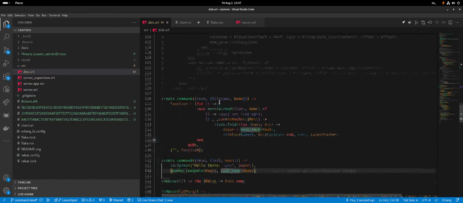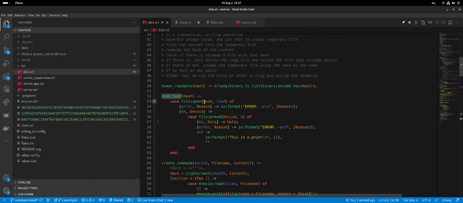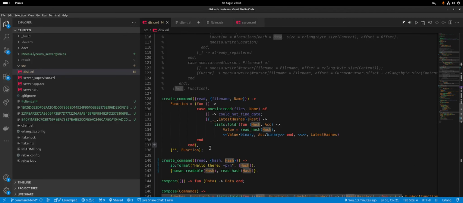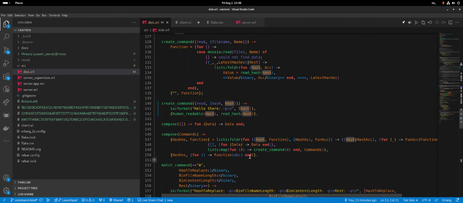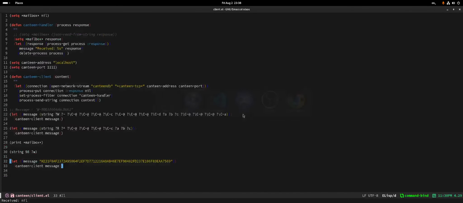What is this read hash doing? Trying to open a file. Ah, we need to convert that to a string. Binary to list. Yes, binary to list. I remember that. So Erlang, binary to list. Boom.